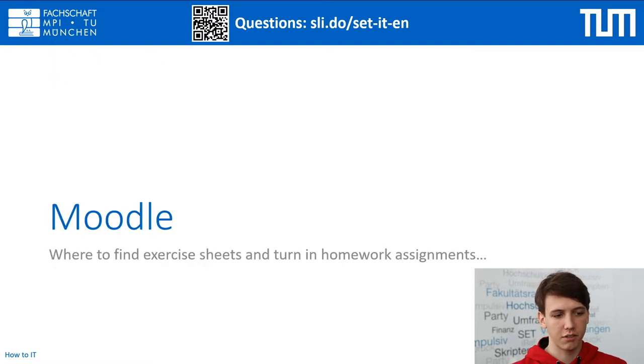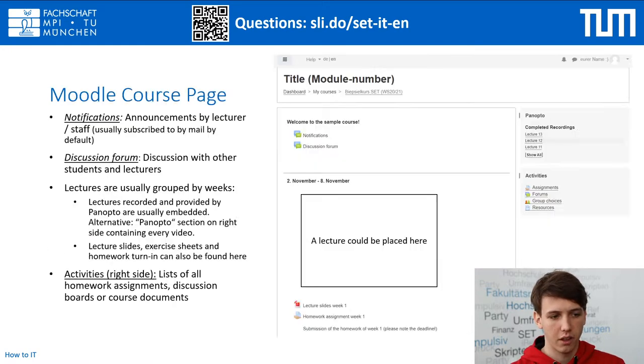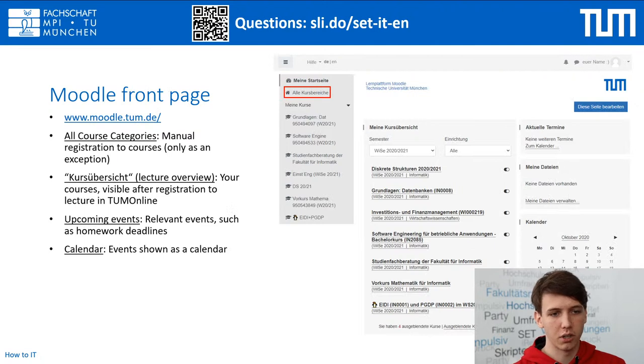Next up, I'm going to cover Moodle, essentially our learning platform, where you will find your exercise sheets, homework and lectures nowadays. Now, after you log in to Moodle, you'll see this front page. And mainly, you can see some things here, like all on the left, highlighted here on the slide, is all course categories.